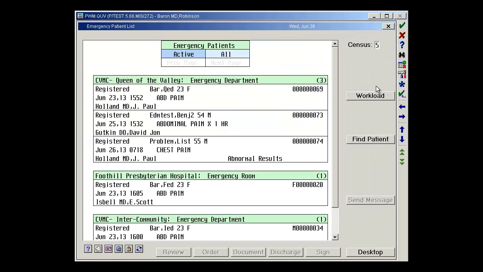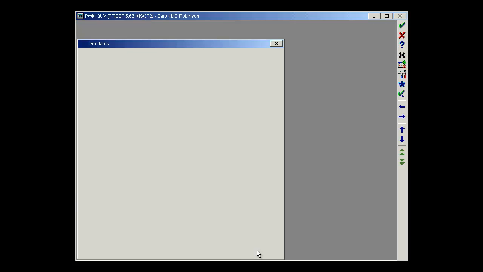Entering documentation. We're going to show you two progress notes entered in the system, both on the same patient, but one from the surgeon and one from the attending physician. Going to the patient list, this patient's on our list. We'll highlight them, click on document.